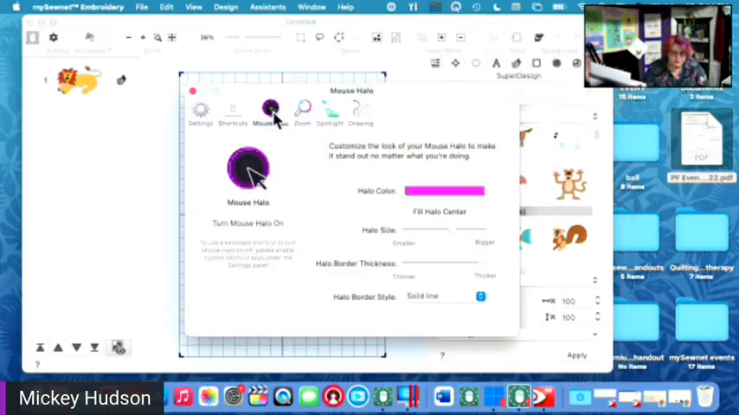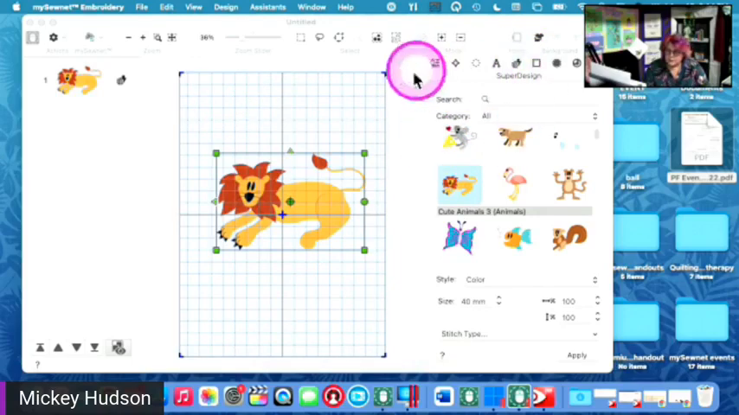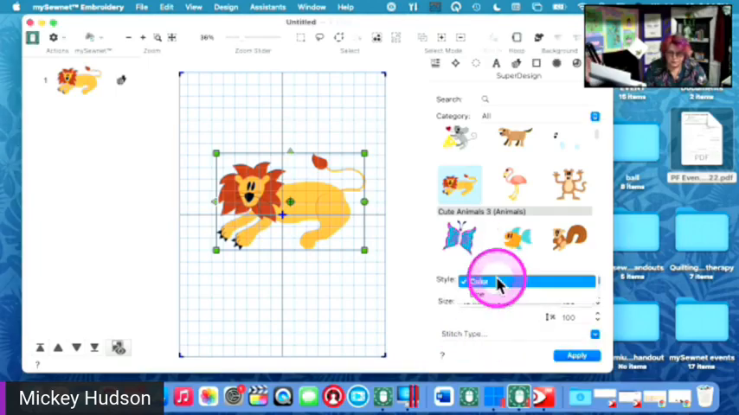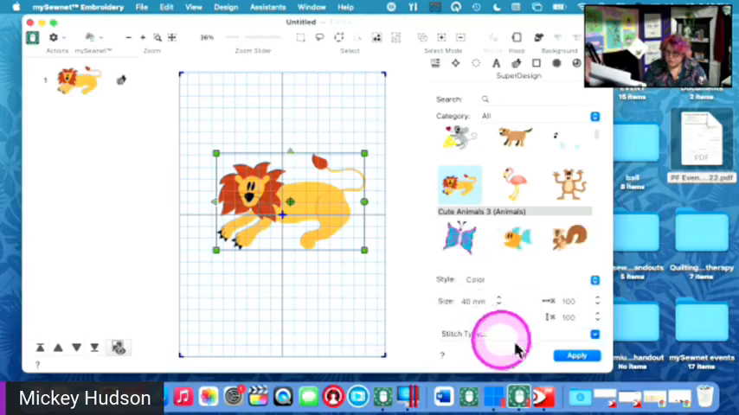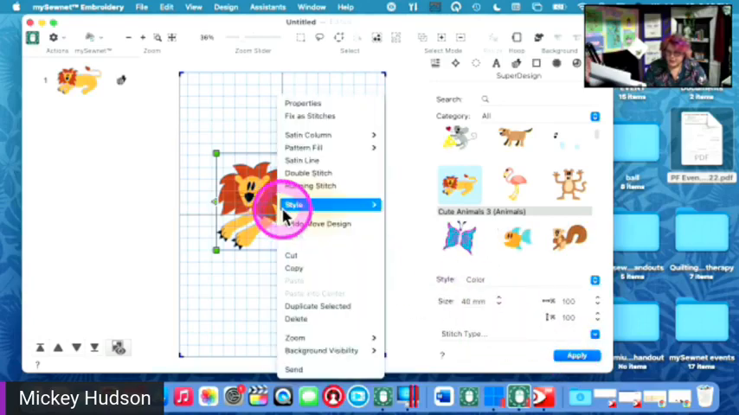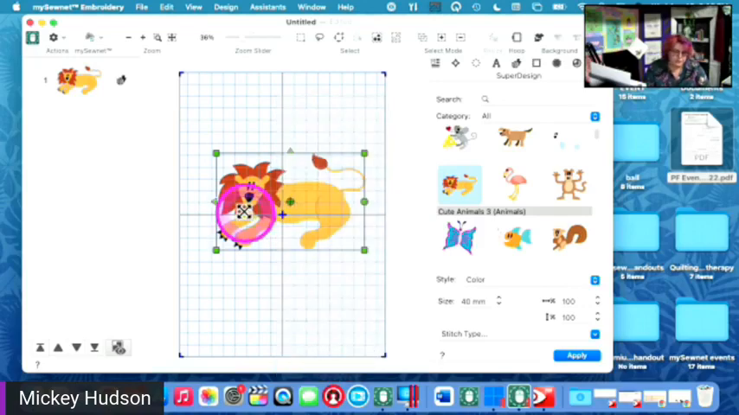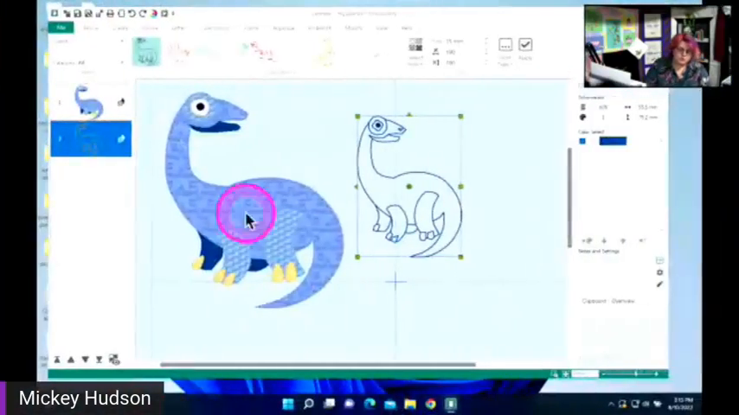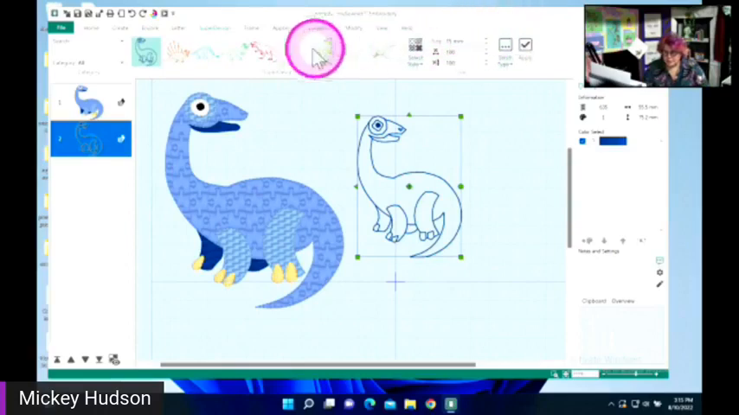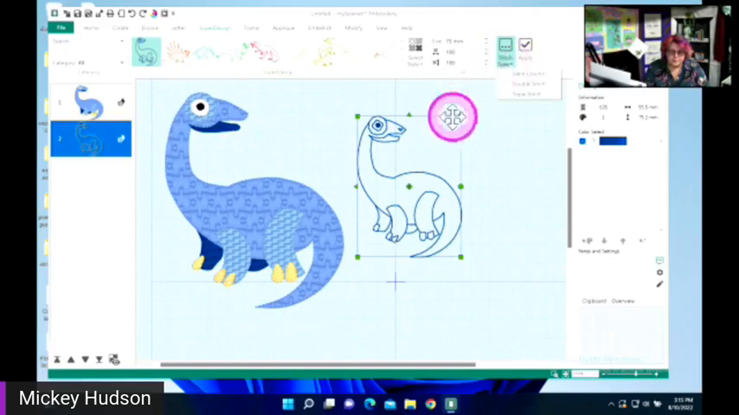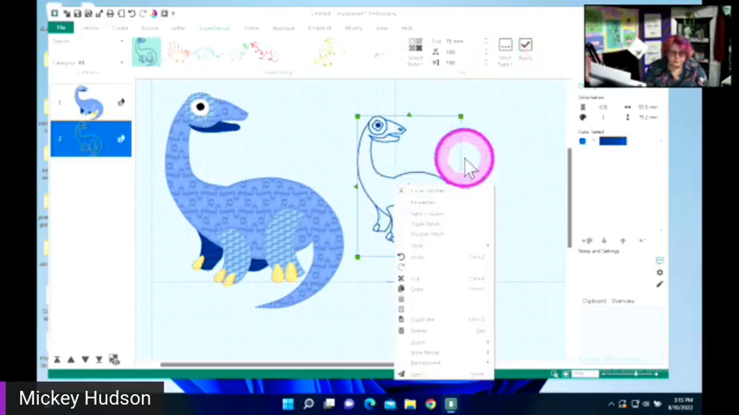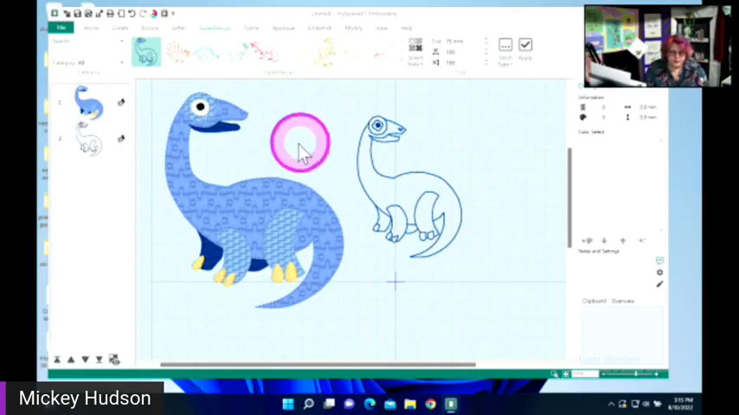I want the halo. There we go. So when it comes to Mac people, you're going to work down the side here a bit. Here's where you would change from color to line. Here's where you can change the stitch type, etc. But your right click will still do it. But on the Windows, you will find it across the top. So all of those controls are all over here. All right. Any other questions about that?